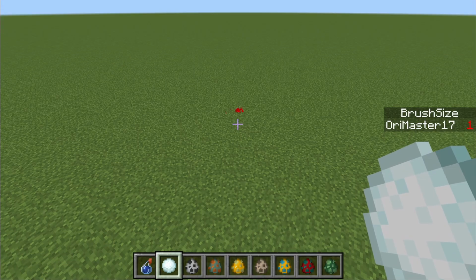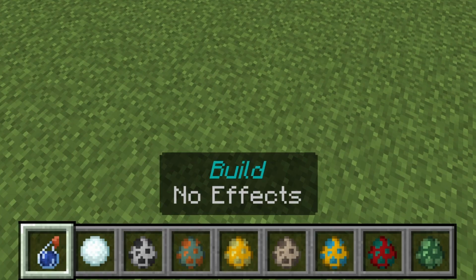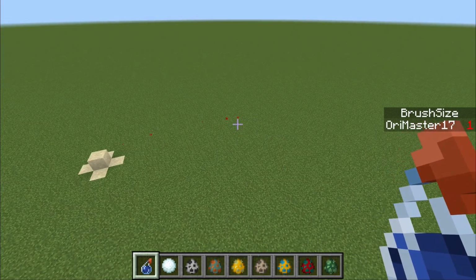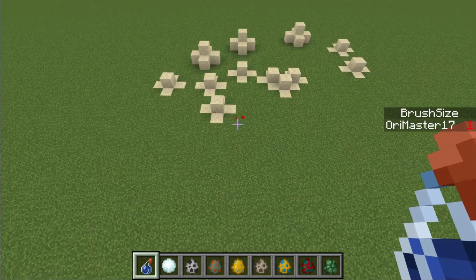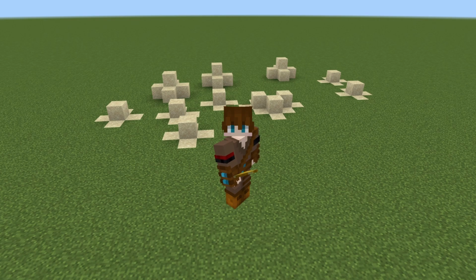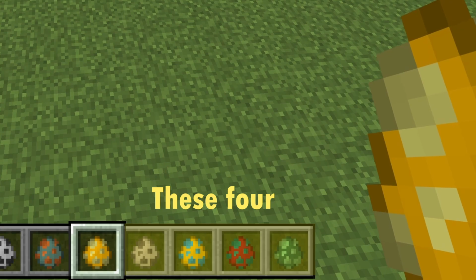Now to build with the creation, you're going to throw this water bottle called build. If you throw it once, it'll just place a little bit. If you hold it down, you'll build a bunch of them. Now these little sand dots aren't all that exciting, which is going to bring us to these 4 spawn eggs.